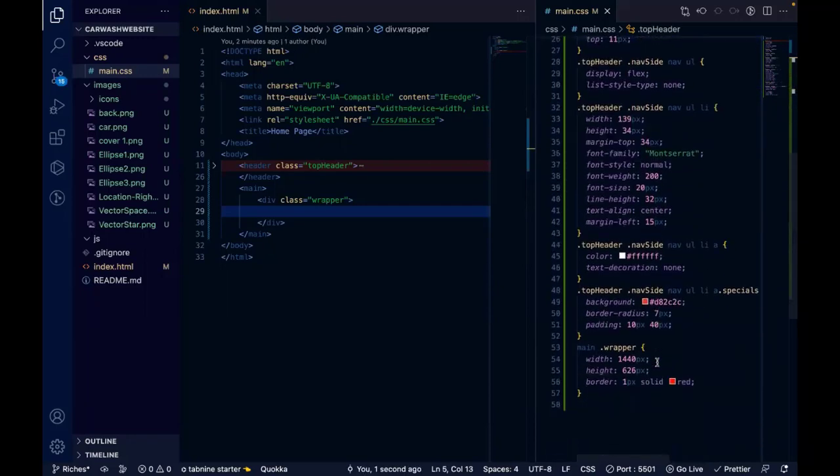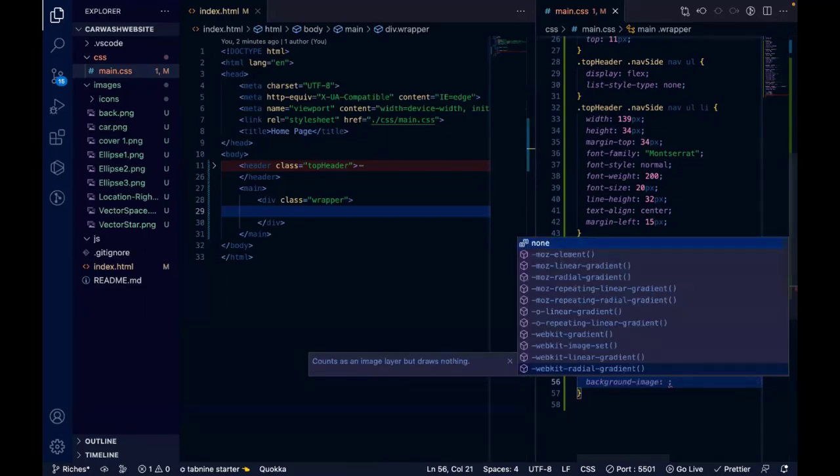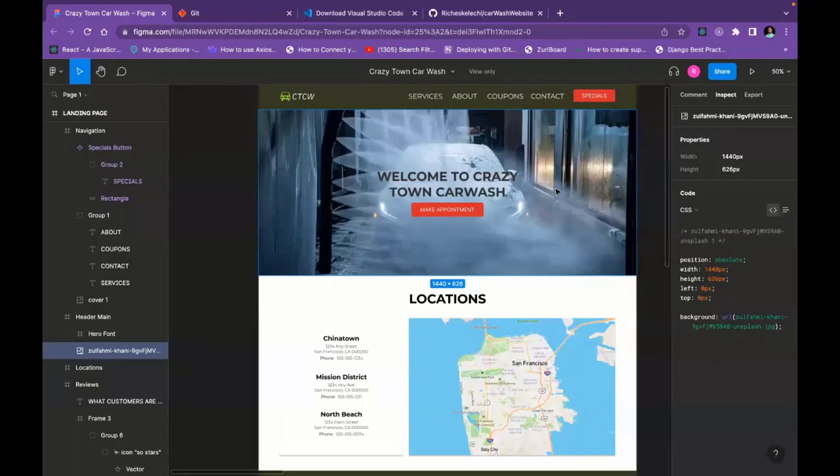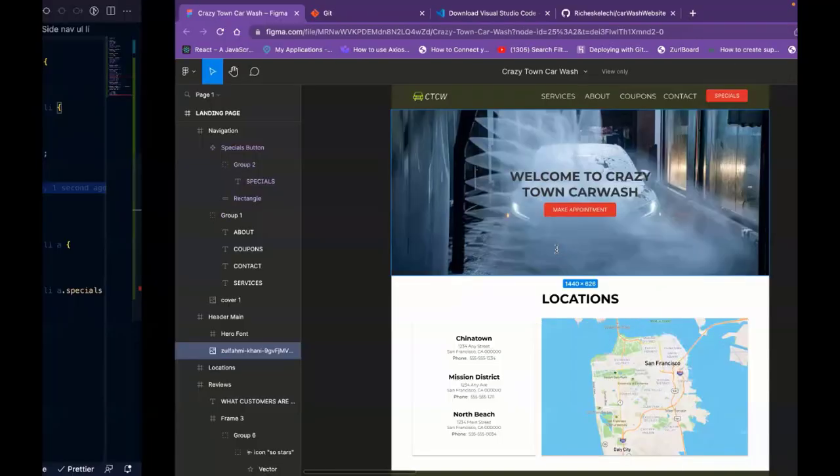Now that I have added this, I can continue working on the wrapper. I have added a width of this, a height of this, and a red border. I don't need this border, it's just to show us where our content is. After removing the height, we want to now add the background image. If we go back here, this is our image. If we click on export and click on this plus sign, click on preview, we can see the image. You can click on export to export the image if you want. Because I have already done that, I'm not going to export it. You just click on export and the image will be downloaded on your system.